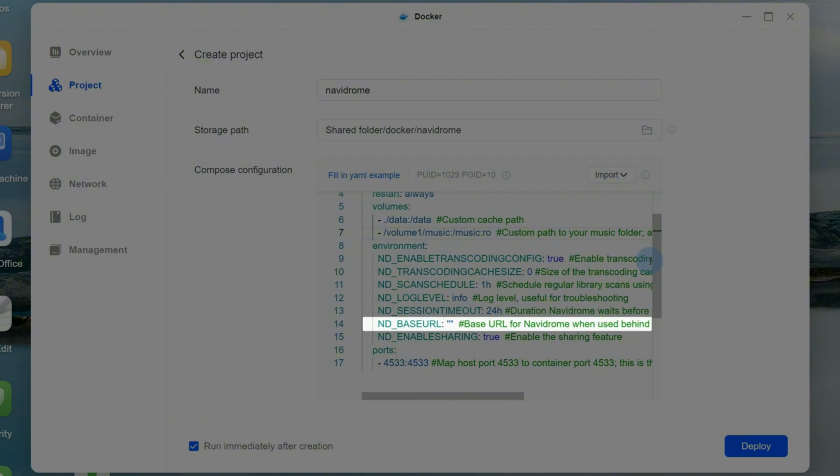ND_BASEURL sets the base URL for accessing Navidrome behind a reverse proxy. If left as an empty string, the default root path is used. ND_ENABLESHARING enables sharing functionality, allowing users to share music or playlists.